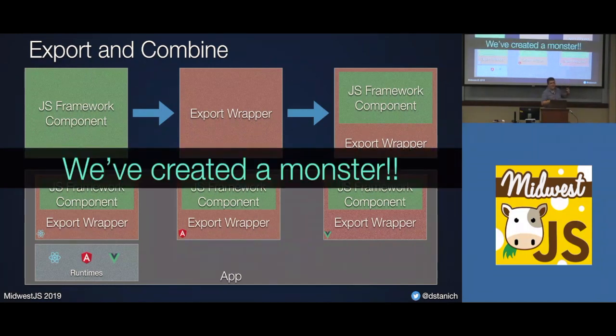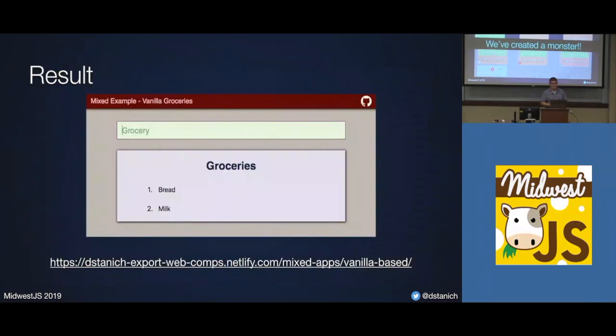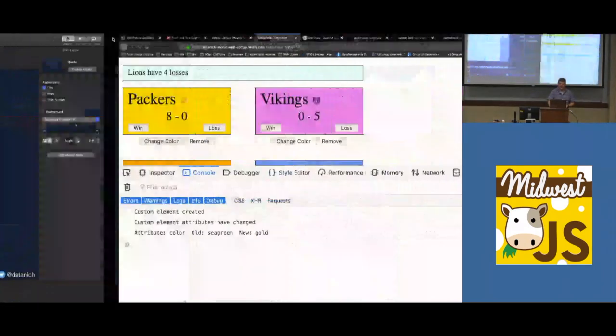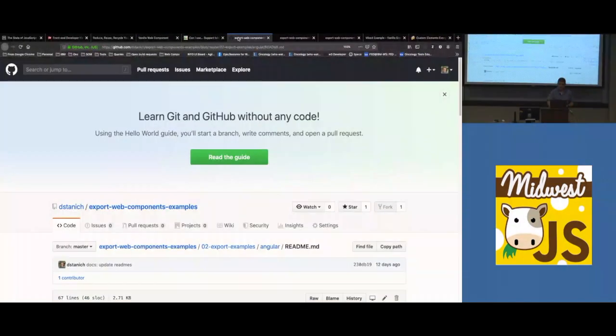And what we're doing here is creating a monster, right? This is terrible. You would never, ever do this in real life. But it's illustrating the fact that these frameworks can work independently with each other on the same page. And so this is what we're going to make here. It's going to be an Angular title, a Vue add grocery section, a React grocery list. And I'll have this link at the end here too, if you want to take a look at it.